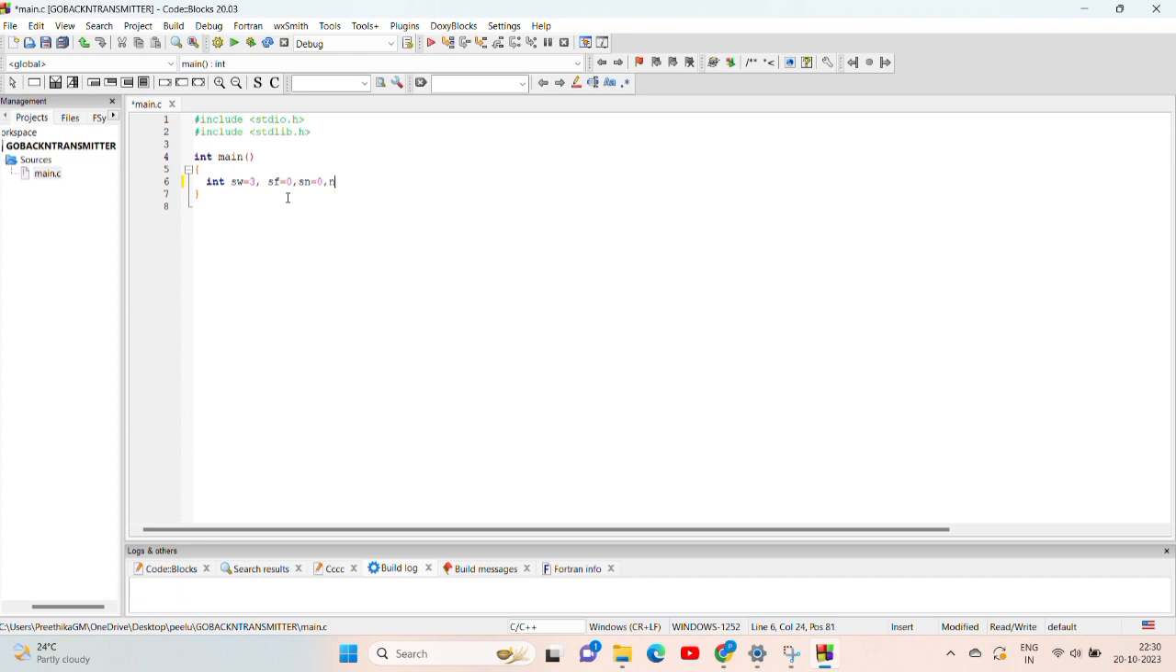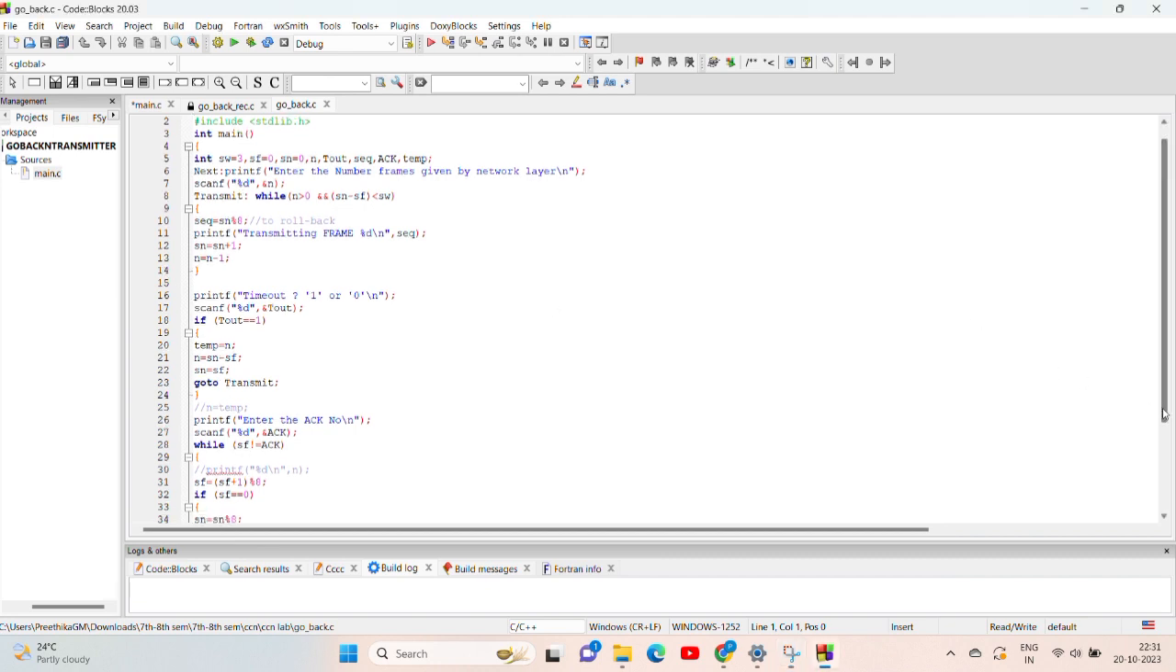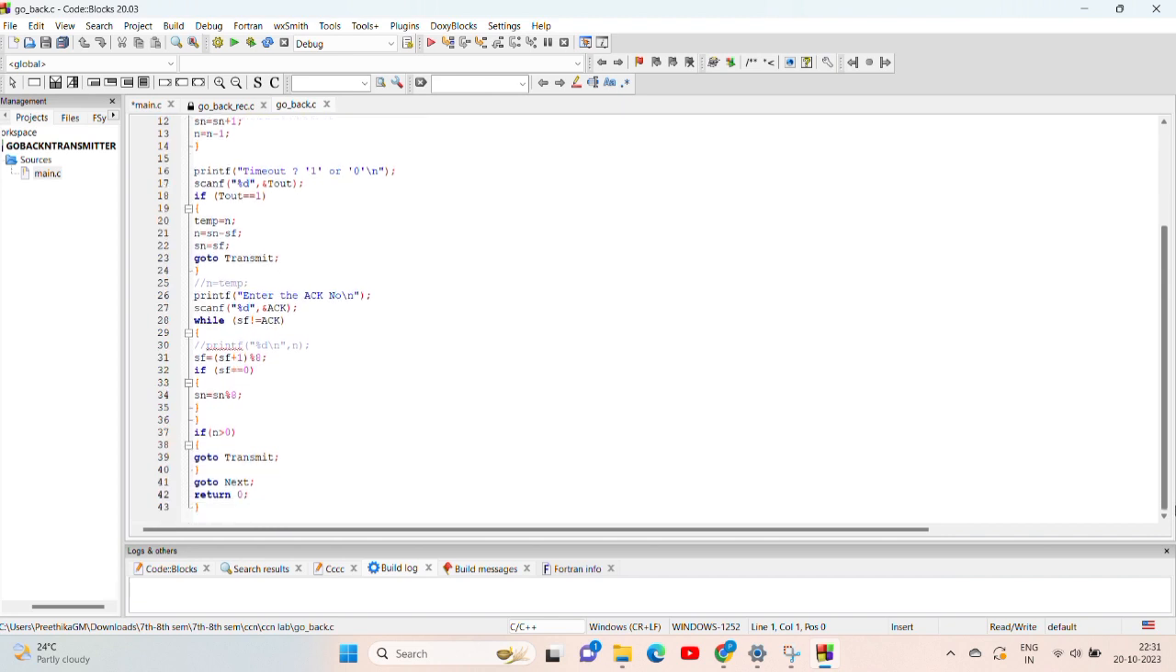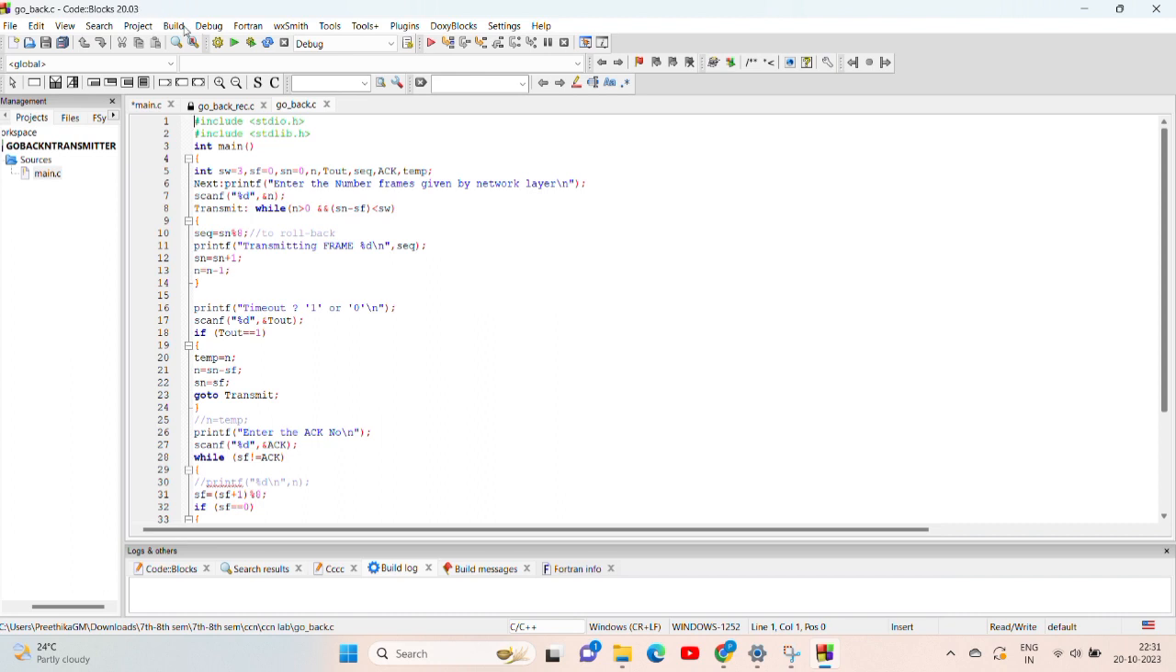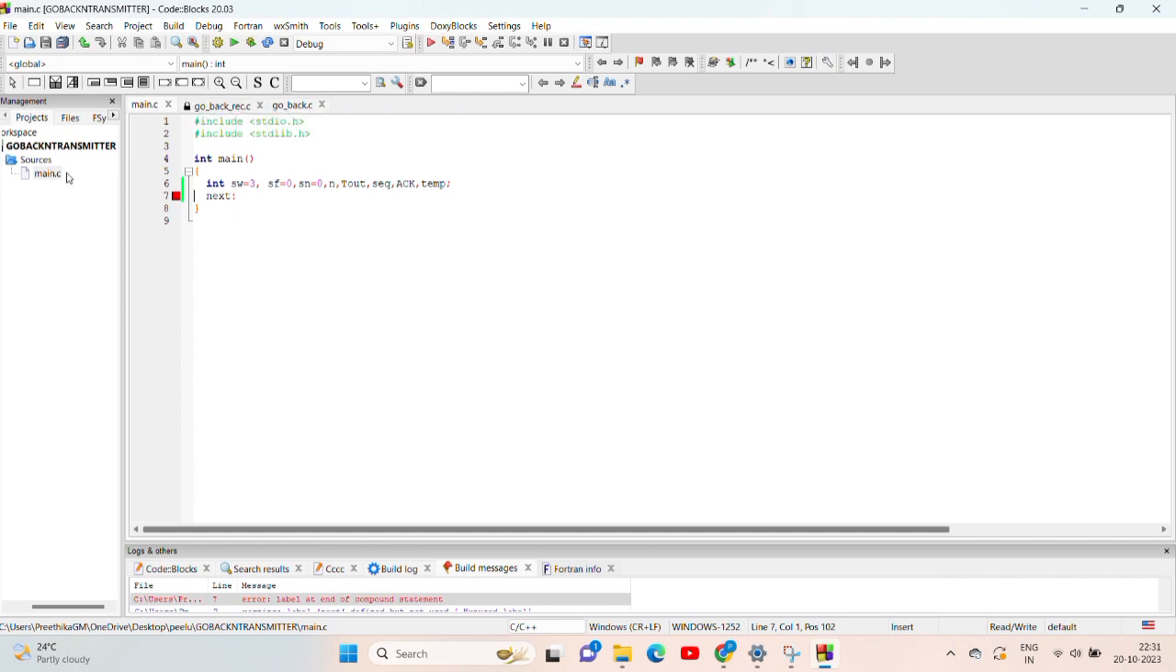I'm initializing the window size and declaring the required variables. I have written the code for the transmitter part of the go back N protocol. You can see the code here. Now let us run this program. Click on the build and run option to execute the program.